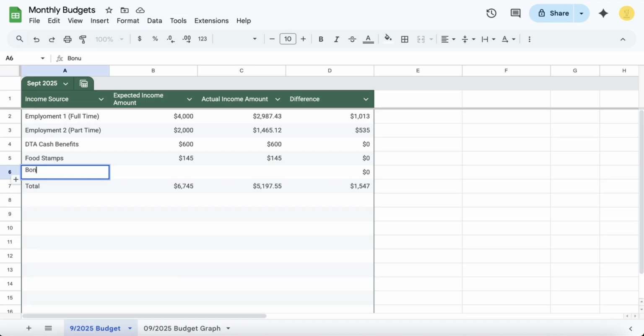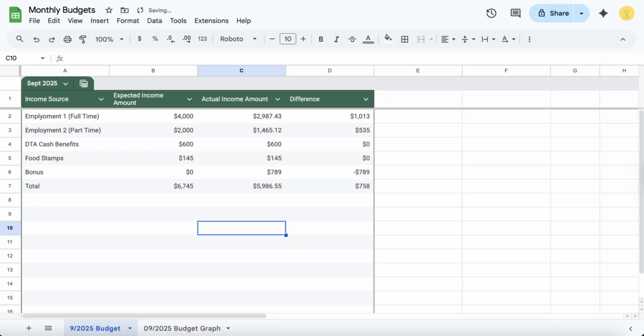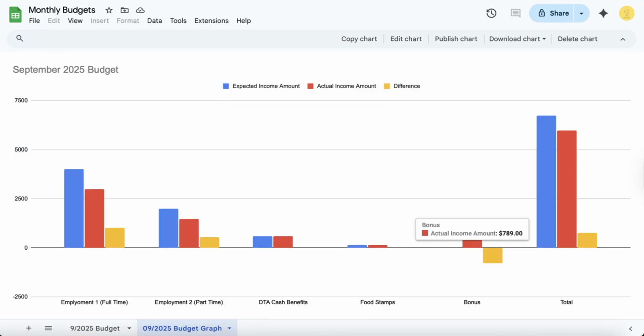You got a bonus at work, right? So you can say it was unexpected, so it was 0, but the actual income that you received was $789. So yeah, it says that. So then now it shows you the difference that it says negative 789, but it really should be positive. And then the bonus will go here. Okay.